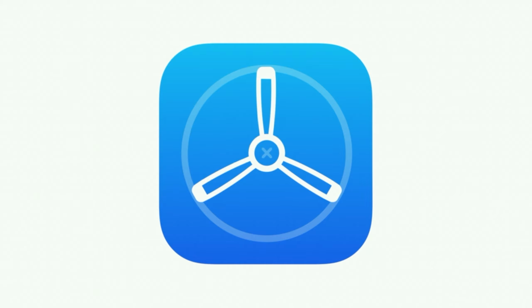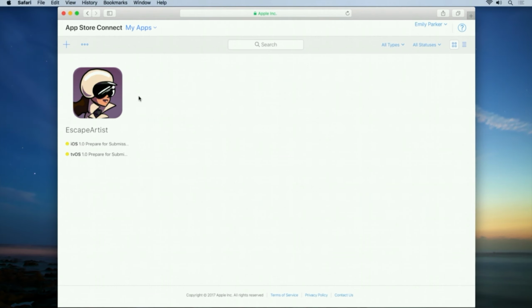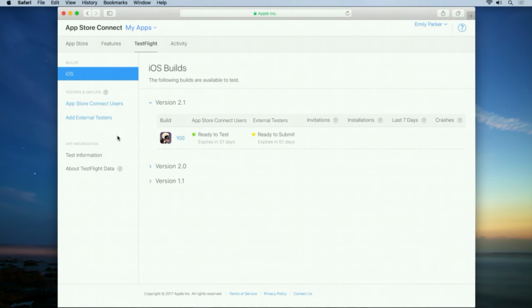TestFlight beta testing makes it simple to add a wide audience of testers and get valuable feedback from multiple devices before releasing your app on the App Store. To get started, go to My Apps and select the app that you want to test. Then click TestFlight. Start by filling out the test information.